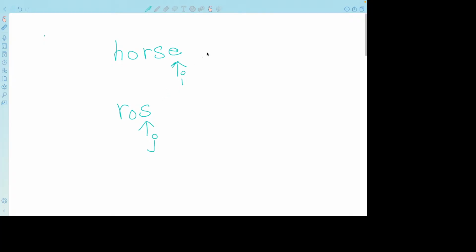Now let us take two strings. S1 string as horse and S2 string as ROS. Now listen. It's clear now: I and J position characters are not matching, right? So if not matches, as I said, we have three operations you can perform at that index.